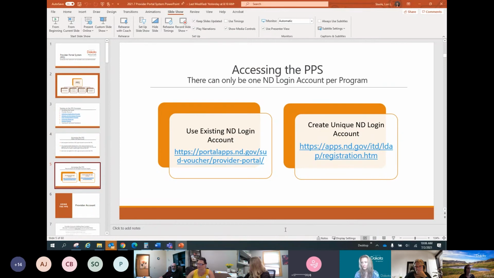Like I said, if you want to use your ND SOS account, you can just click here, and this will take you directly to the North Dakota Applications portal where you enter your username and your password. Or you can create a unique ND login account, and that will take you to the registration page to register your own ND login account. For those programs that have several locations, each program must have their own ND login account per program. Does anybody have any questions on that?